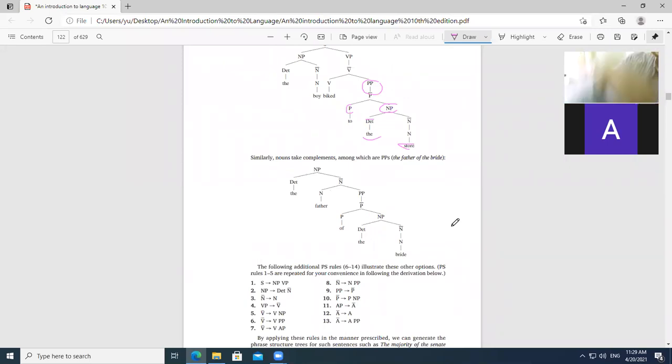Similarly, nouns take complements, among which are PPs, the father of the bride. Okay. The NP may have, I mean the PP includes the P and the NP. So instead of, for example, the noun, what do we take here? Possibly a PP here. Okay. Yes. And the P, the preposition, with an NP.